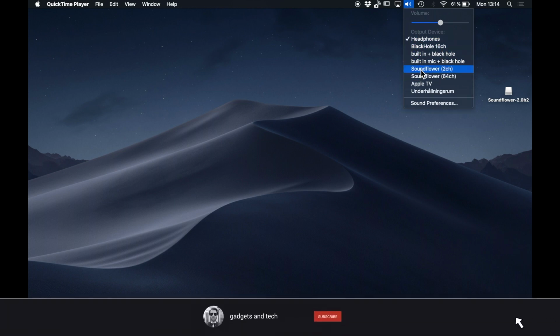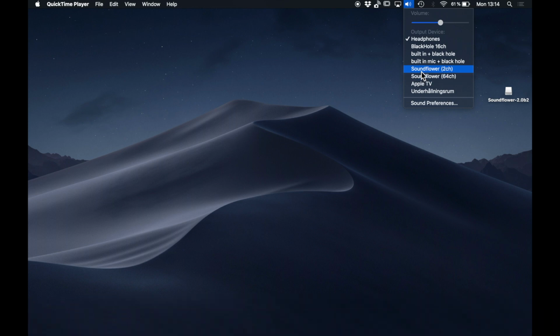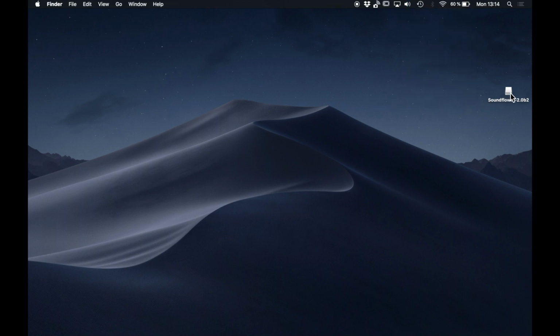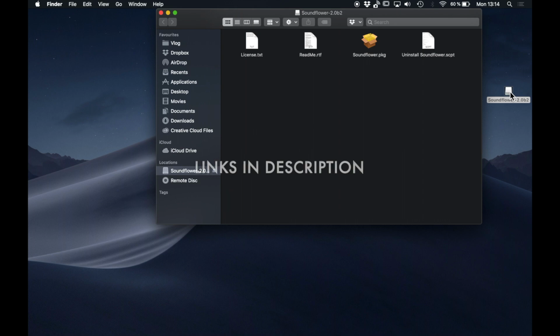Today I will show you how to remove Soundflower. This specific MacBook is running macOS Mojave, but you can do this also for Catalina. First, open the same disk image that you used for installing Soundflower. I will also put the link in the description.